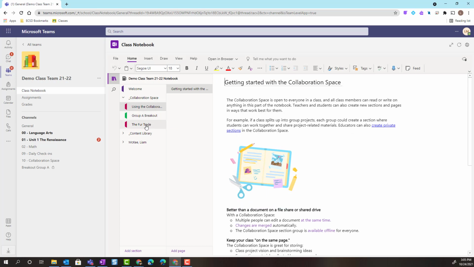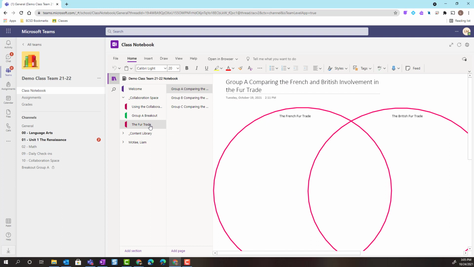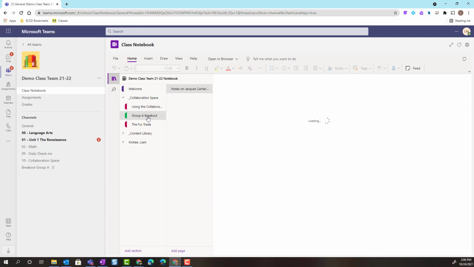I can expand the collaboration space section group and I can see the default section, but I can also see two additional sections that my teacher has created, including the fur trade, which provides me with a page where I can work with my group members to brainstorm comparing and contrasting the French and British involvement in the fur trade. But I also see Group A breakout section, and this is a private section that only myself and my other group members can work in. And in this case, we are being tasked to record notes on a video.